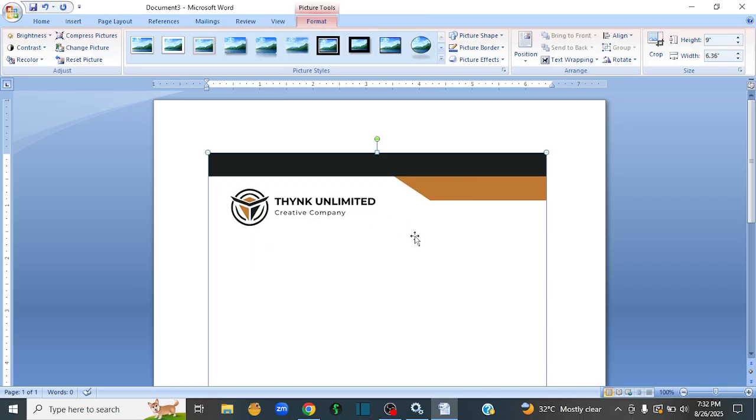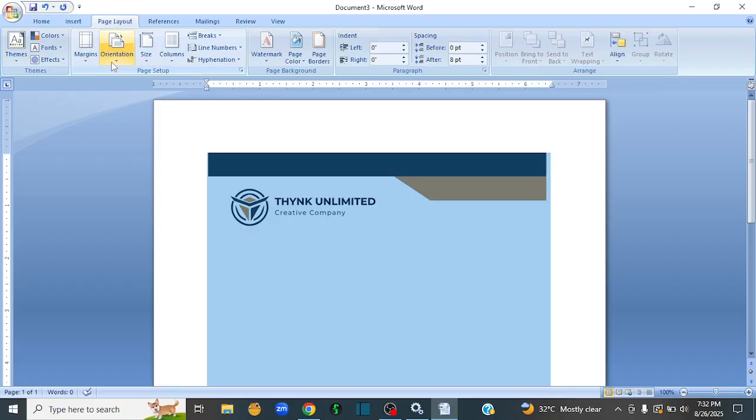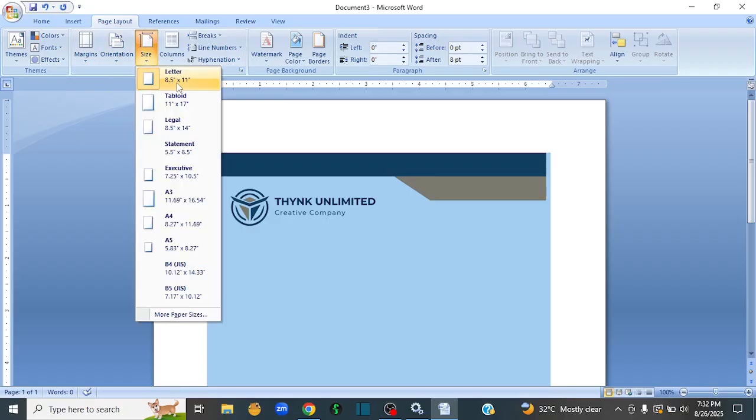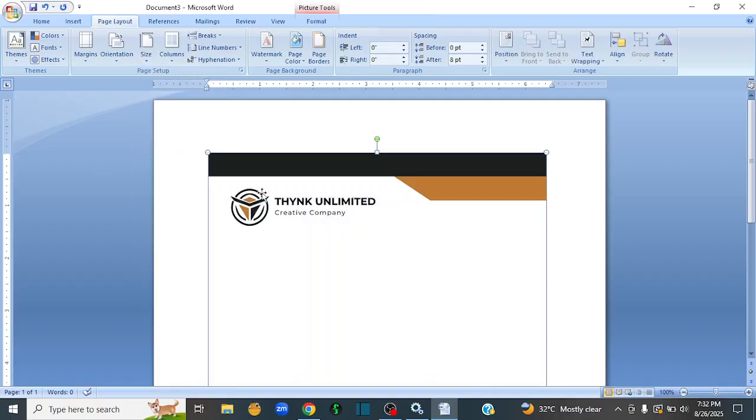Okay, so there's a few things we want to do. You want to make sure that you are in Format, and then we're going to resize this image to the length of the page so that it covers the entire page. If you don't know the height and width of your page, you can just click outside of the image and go to Page Layout, then click on Size. And this page is 8.5 by 11, so that's the size of my page. So I'm going to go ahead and resize my image.